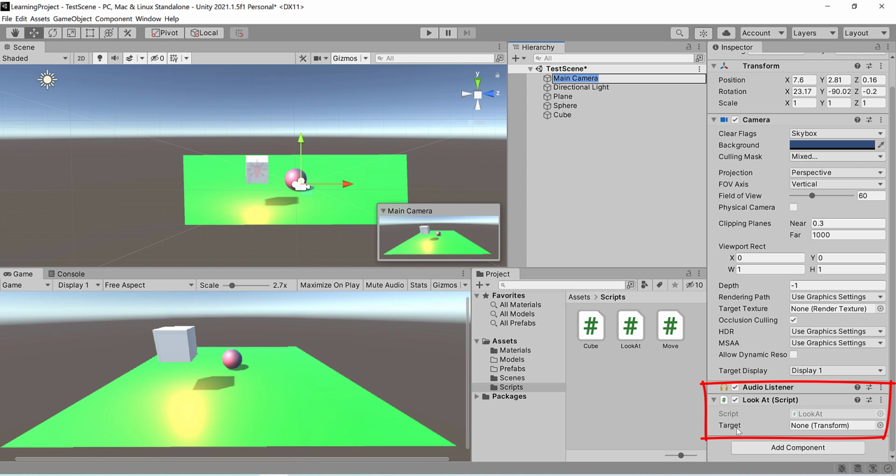Now we need to link this target variable. So what will be our target? In this case, the cube is going to be the target because the cube is the one which is moving in this entire game. So what I'll do now, drag and drop this cube onto this target transform field, drop it over here. Now see, the cube game object is linked with this target. It means our camera will follow the cube movement.